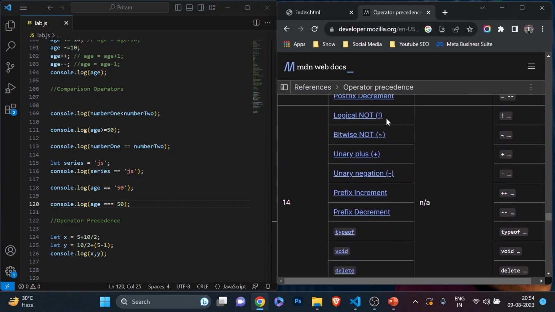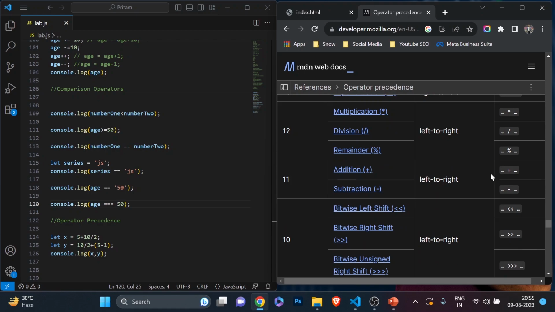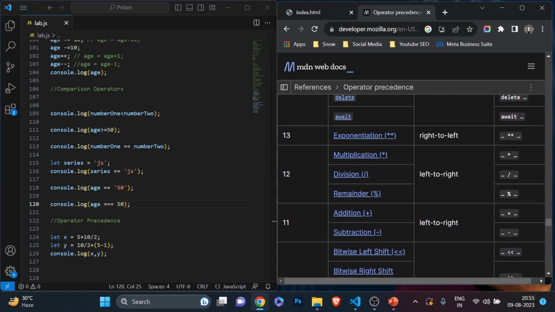So we have the logical not operator that we will learn later. Another important operator is typeof, which we have learned in the last class. Also we have simple addition, plus, which has a precedence of 11. Then we have minus, the multiply operator, and the divide operator. They have the highest precedence, then the plus and minus operators. It's 12 and 11.